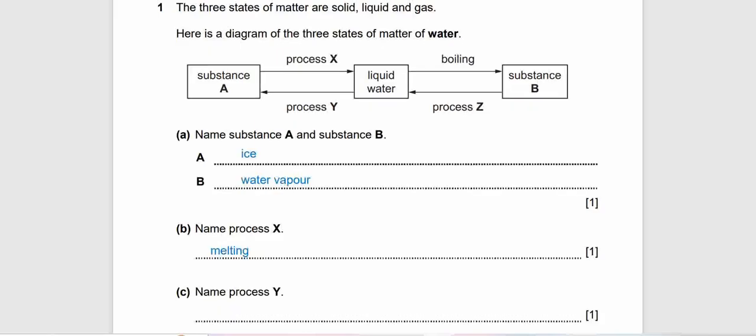Next, 1C. Okay, name process Y, from liquid water into ice. 10 seconds.